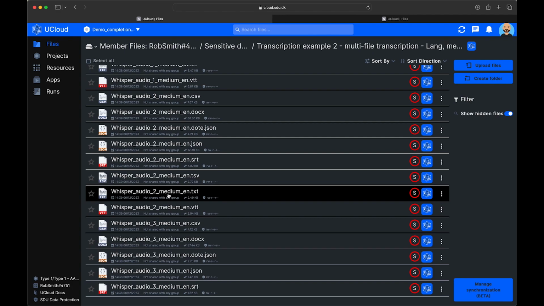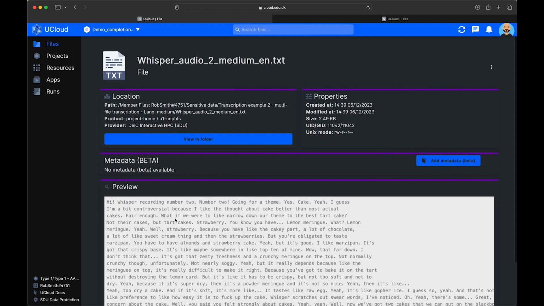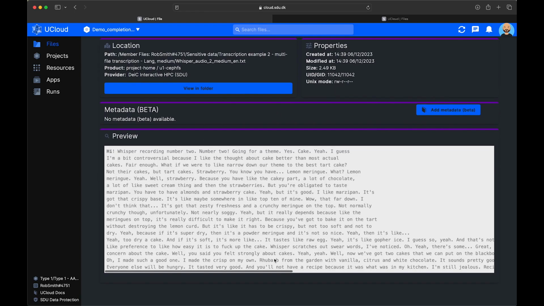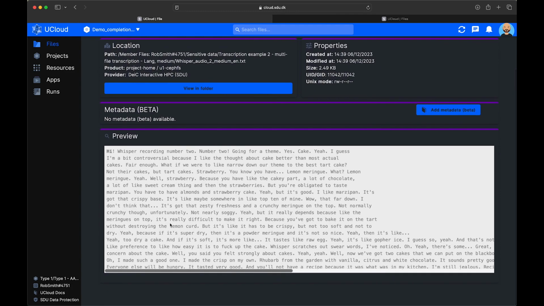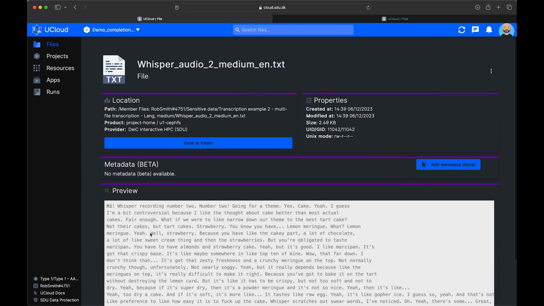So let's have a look at the text in this second one. If you have a look here, I'm fairly certain I didn't say rhubarb from the garden with vanilla citrus. Perhaps, maybe, I do believe I did. We were talking about cakes. So that was probably in English. But I'm not going to get into the content. But this is what the test output, or at least the automatic output from the model, looks like in the preview of the text file. You can see it looks a little bit messier than what it is in the actual text file because it's not taking into account the line breaks here.